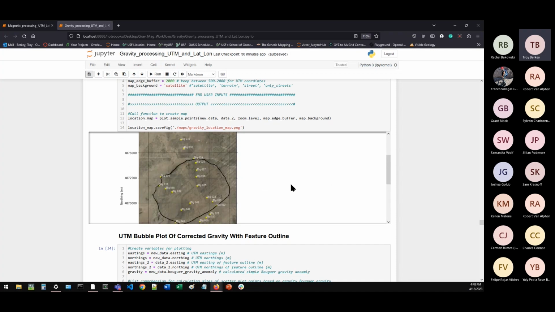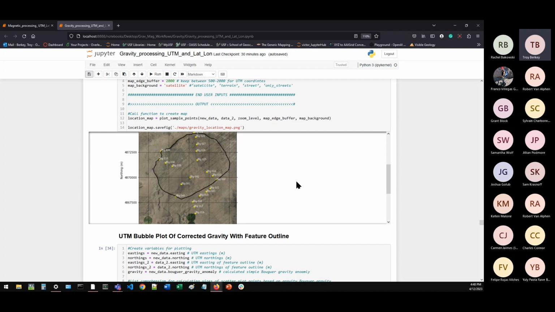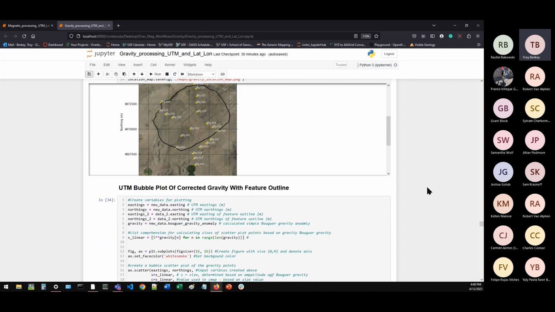And then even at this sort of first cut, making this map, you can see what points I got, where I need to get more points, or more gravity readings from, and what can tell a better story. So it's always nice to be able to see your data pretty quickly, especially in the field.